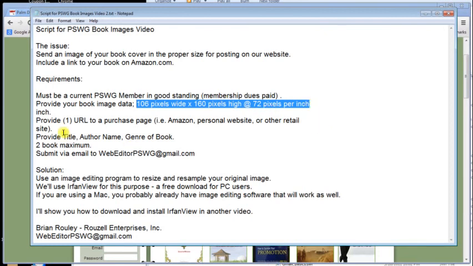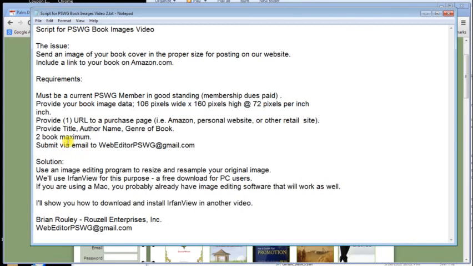And along with that, you want to submit a URL so we can buy your book. Someplace that sells your book, find a URL and include that. You can only submit 2 books, and of course you must be a member in good standing.